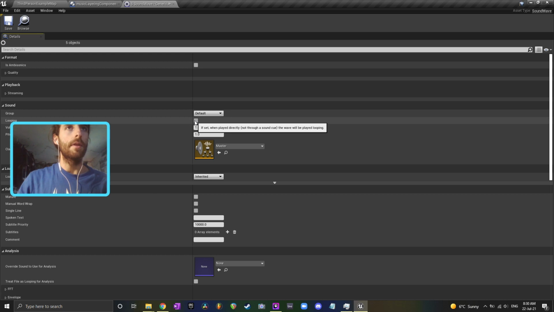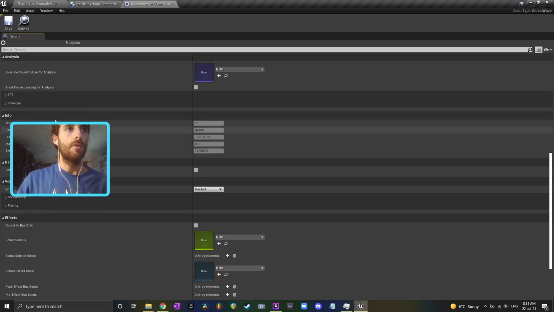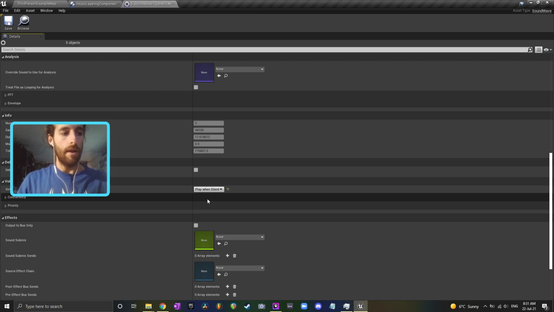You want to set looping to true. They all need to be looping. They all need to, this virtualization mode, that needs to be set to play when silent, because they're all going to be playing at zero volume when we begin the game. So they're silent, but they're still playing.